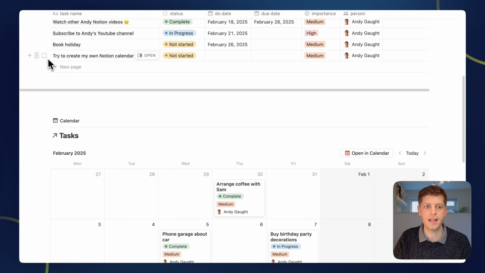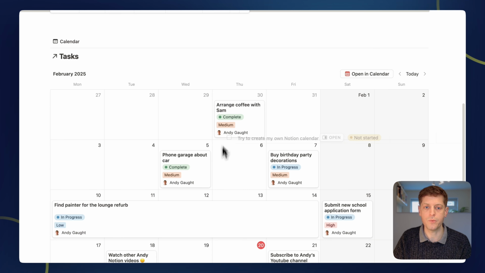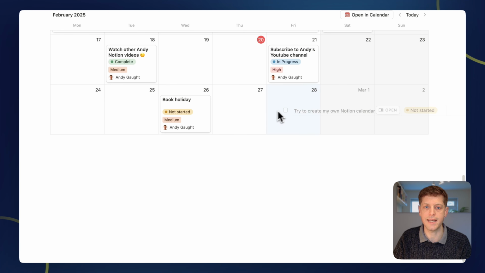Another way is if you've got a separate view. So for example, here we've got our table. We can see that the Try My Own Notion Calendar database task doesn't have a date, and we can drag from one database into another. So to do this, click the six dots, click and drag down into this different view. We just need to go and find a date. So for example, we could go and pick the 28th. Let's head into there, let go. And it's another way that you can drag and drop into the calendar to schedule, which is a lot easier than typing and trying to use the date picker.